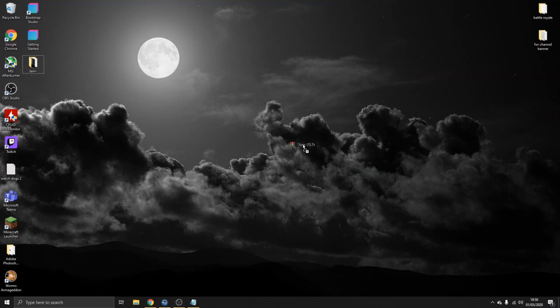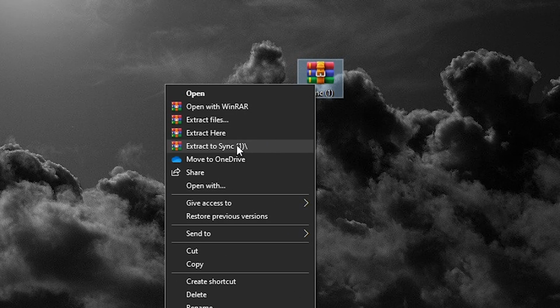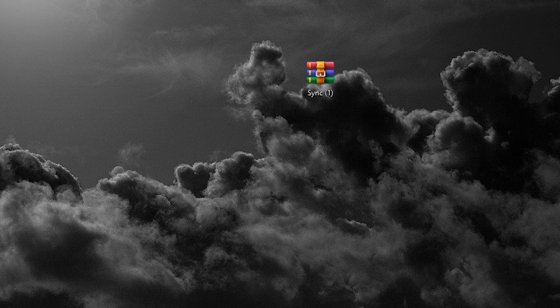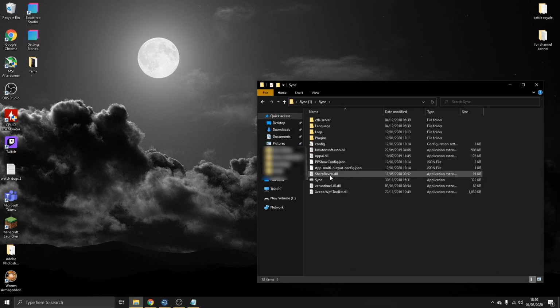Once the file has been downloaded, right click on it and select the extract to sync option. This will create a folder called sync with all the PP counter files. Once it's extracted, open the folder and select the sync application. This should open up a window in which you will need to run some commands.